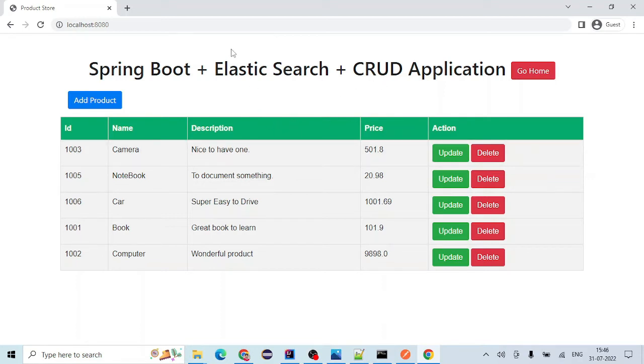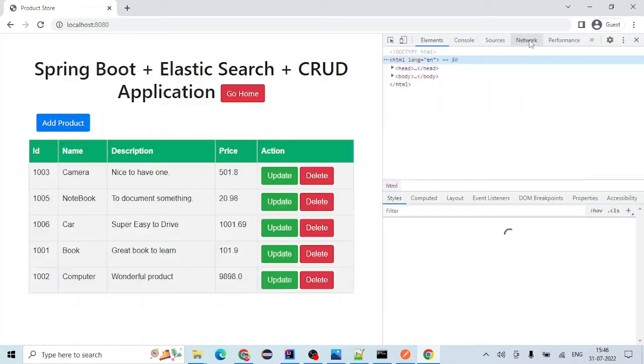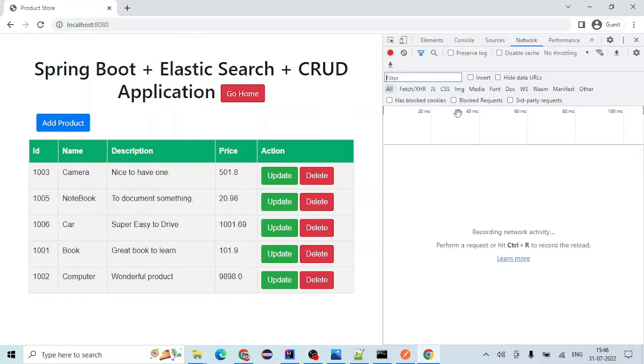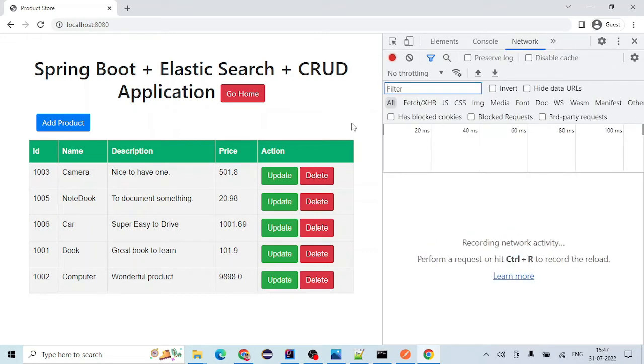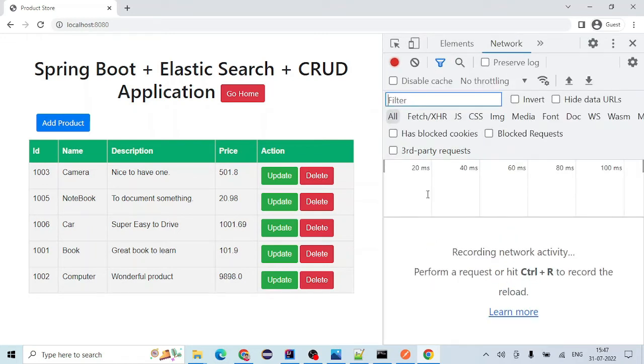So let me first right click and click on inspect. I wanted to show you one more thing. Go to the network tab. Whenever we click on any button like update, add product or delete, I want to show you what exactly is happening and what API is getting hit. Let me zoom out a little bit so that it is easy for you to see.